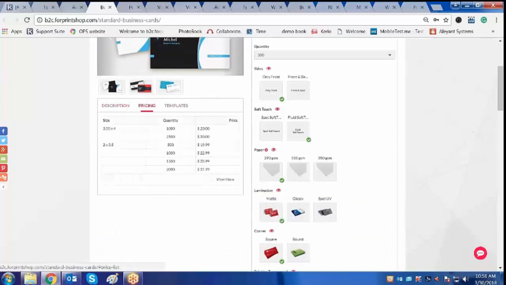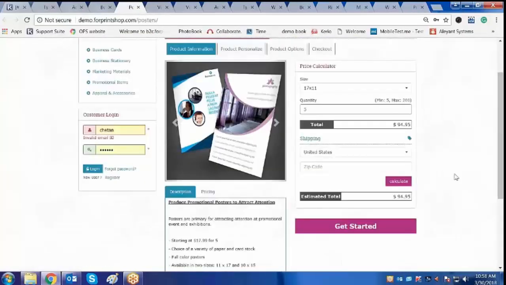And here you also see the pricing: for this size and this quantity you charge this much, and for this size and this quantity you charge this much. So this is fixed quantity and fixed price. The other kind of price defining method, or other type of product that you can create, is where you have not fixed the quantity. For example, posters, where the quantity is not fixed and the customer may vary the quantity depending upon his requirement.